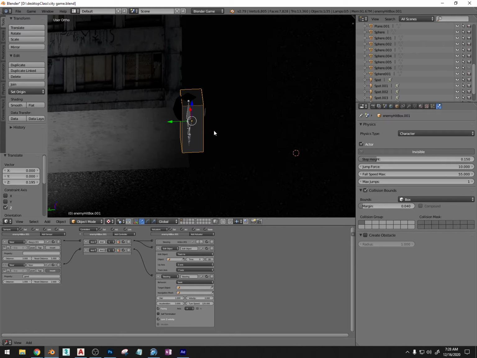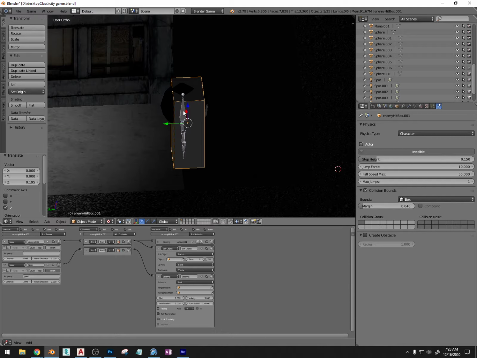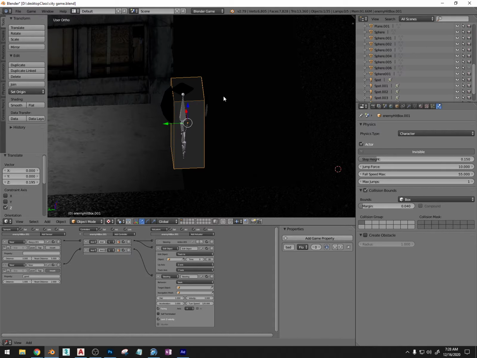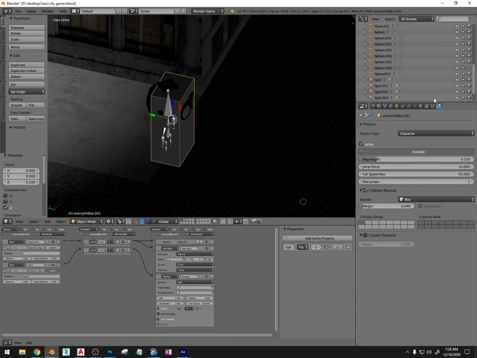Now how I'm going to do this, also remember, I've got the character parented to the bones, and the bones parented to the hitbox. The hitbox is what has all the logic bricks on it. For now, all the logic that is on the bones is just an Always animation, which is running. So on the hitbox of the enemy, I've got a property of bad, and also I've got physics of character, actor. It's invisible, and it's box collision bounds. So that's what you need right here in terms of a property.